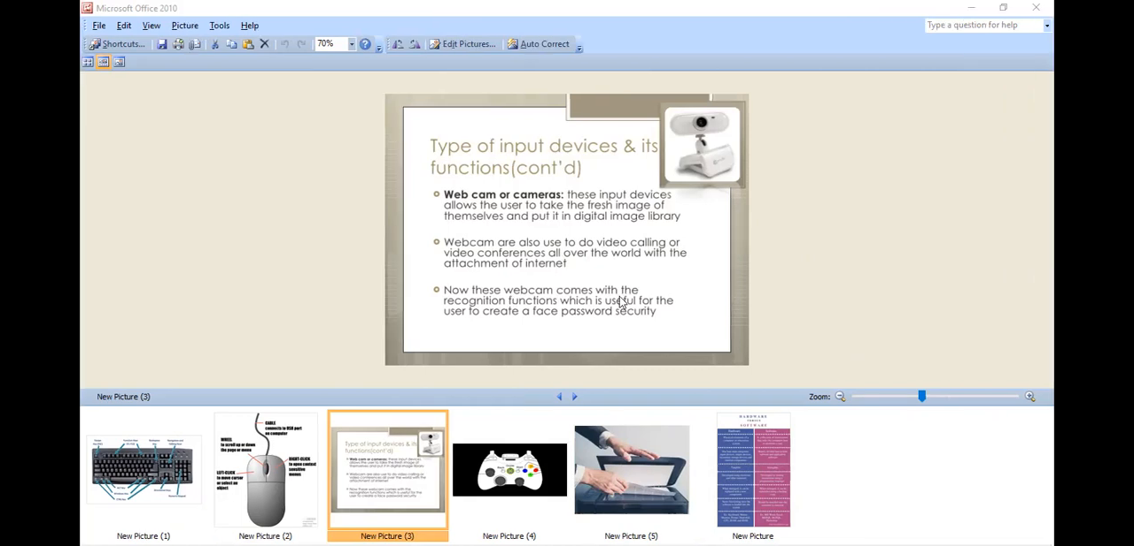Now this web camera comes with recognition functions, useful for the user to create face password security. You can use it for face password security also.